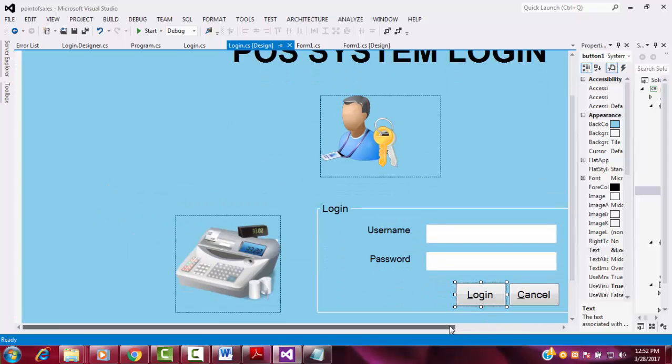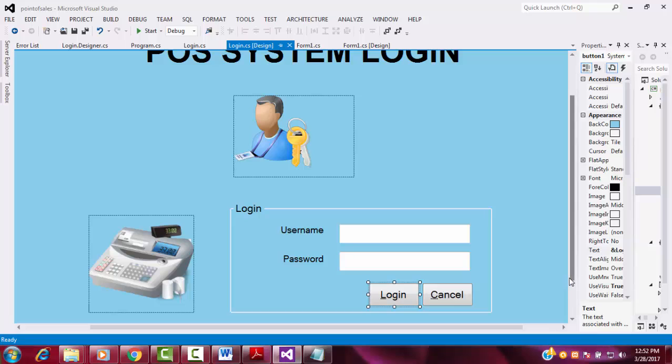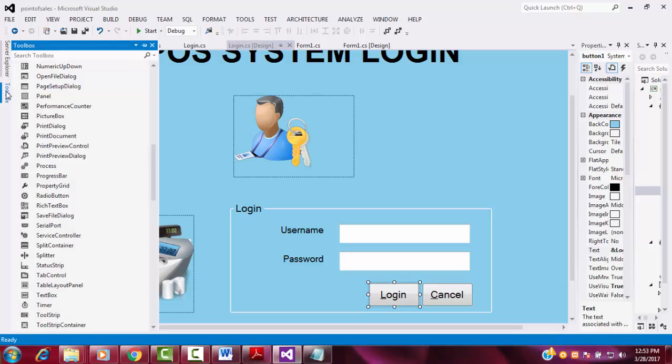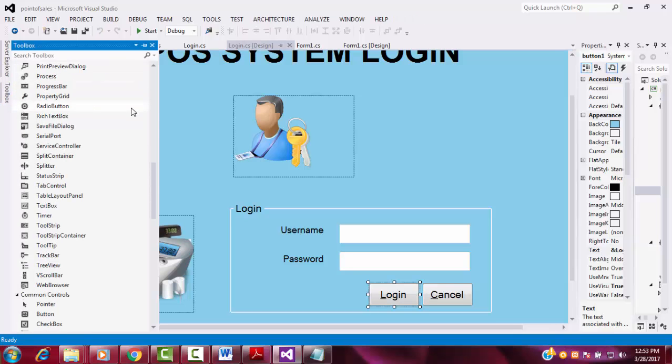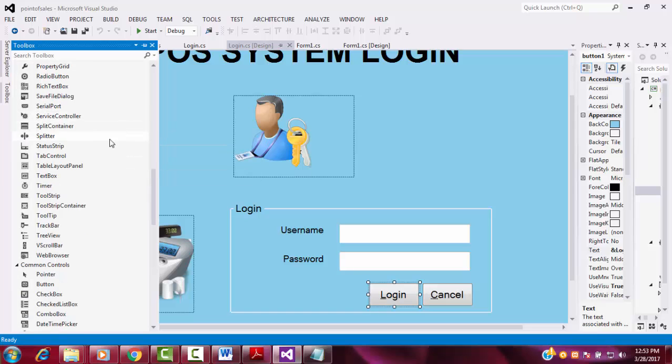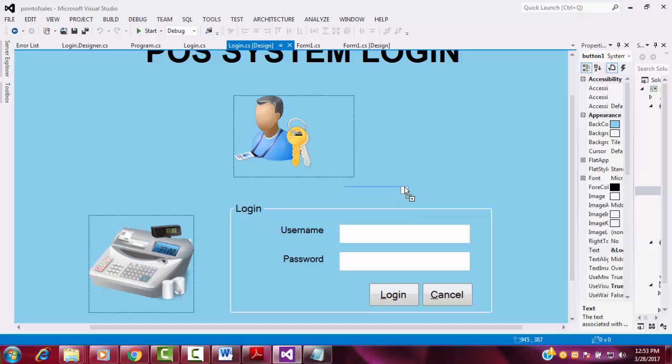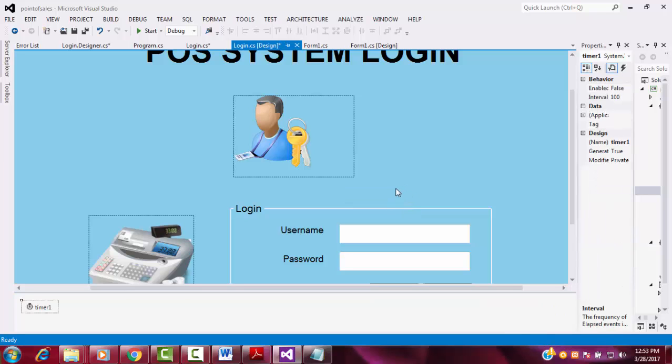Here, before connecting the database, I want to explain some important stuff for you all. That is a good thing, the timer control. Okay, go to the toolbox. Here, this will be the timer control. You just click and drag it onto your project. If you drag, you can see the timer control at the bottom, like this.